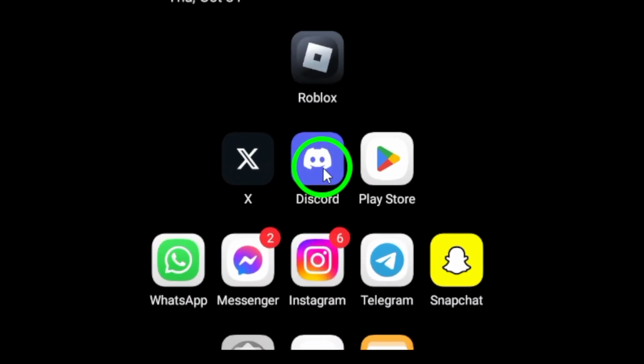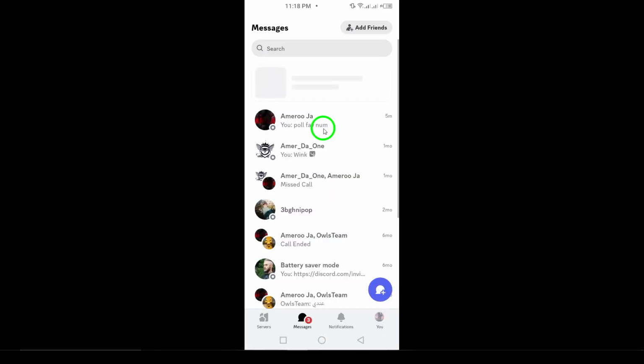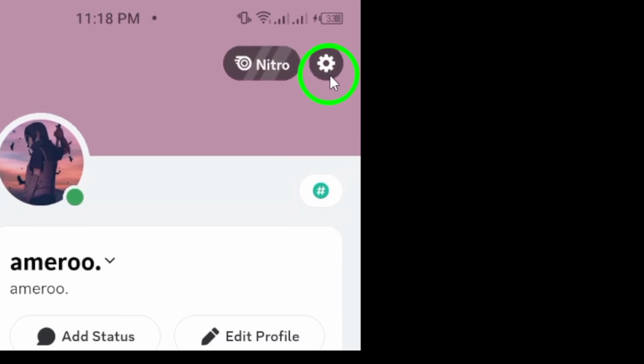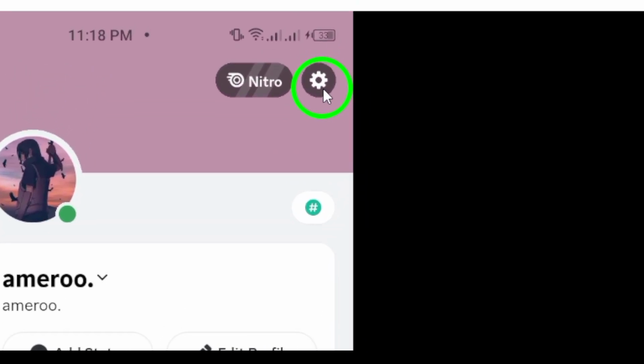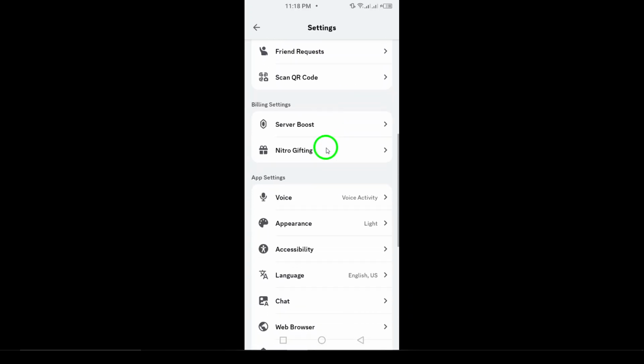First, launch the Discord app on your Android device. Once you're in, head to the bottom right corner of the screen and tap on your profile picture. This will take you to your user settings where all the magic happens. Next, look for the gear icon at the top right corner of the screen. Tapping this icon will open up the settings menu where you can customize various features of your Discord experience.